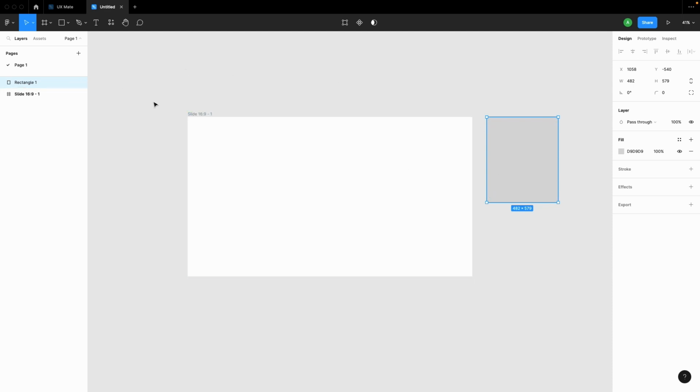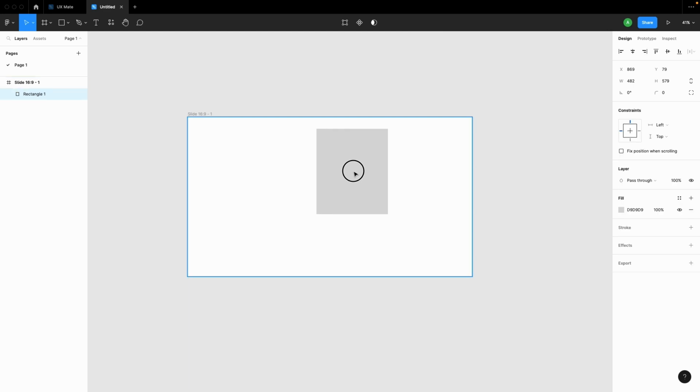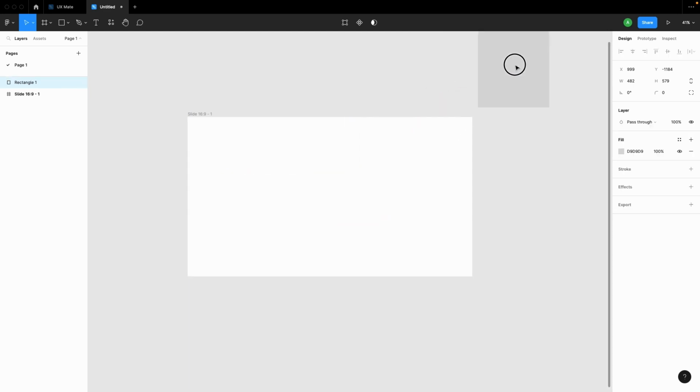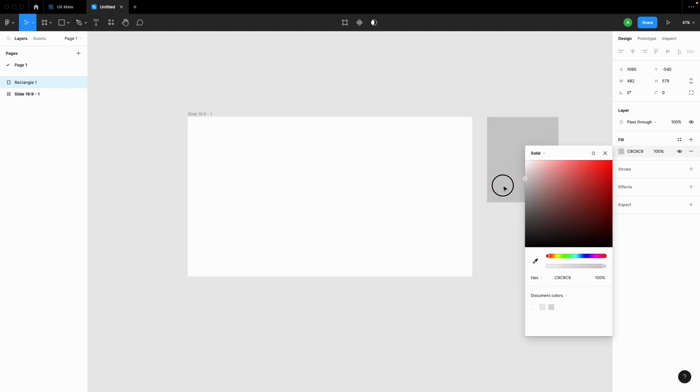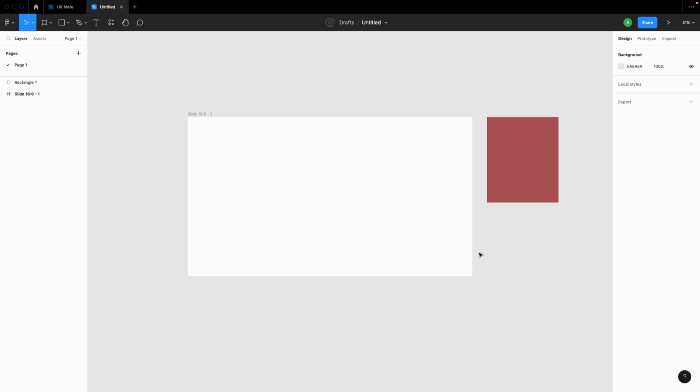You can draw it anywhere in the workspace, and you can simply move it in a frame. You can move it outside a frame. You can do all those fancy stuff in Figma. Let's just do it in some funky color, just to help you understand how you can navigate in Figma.